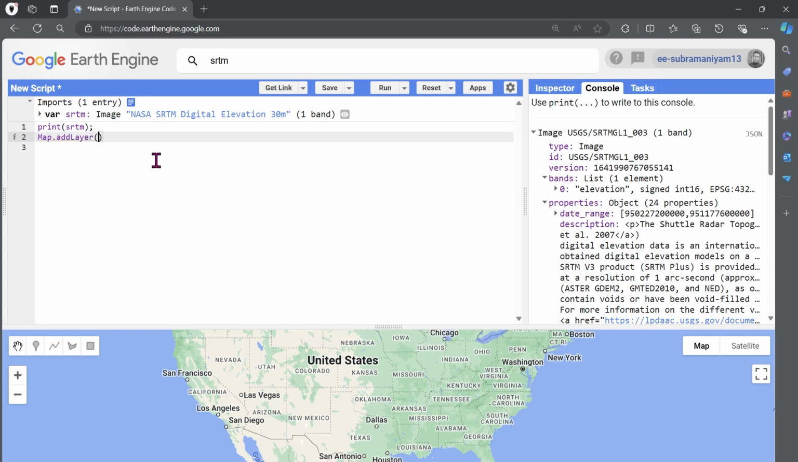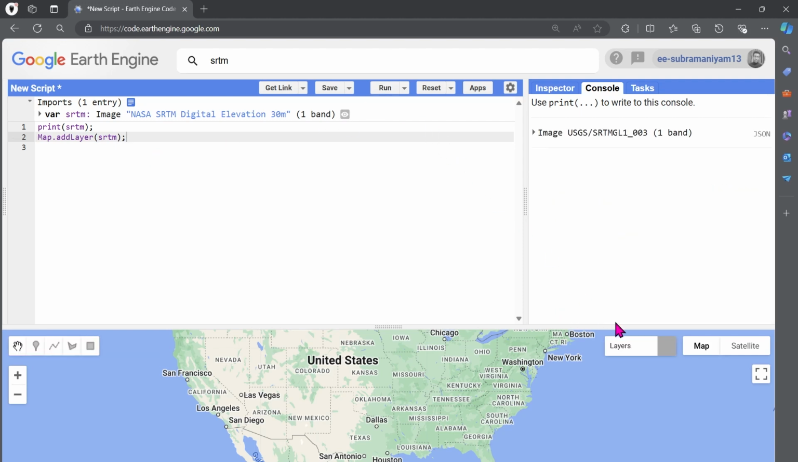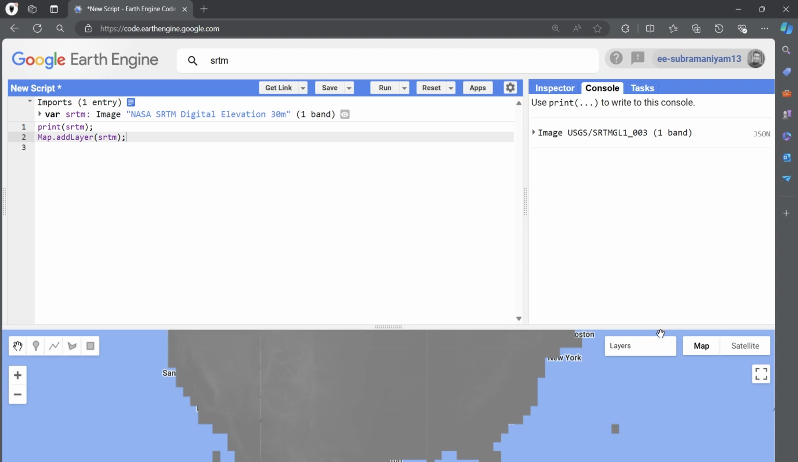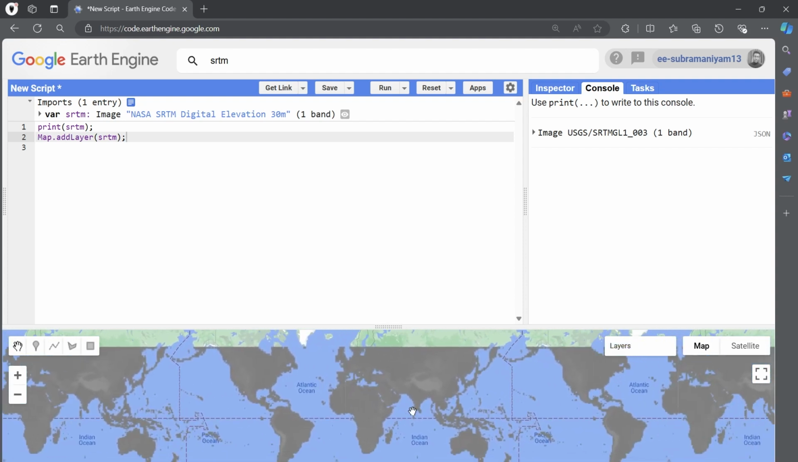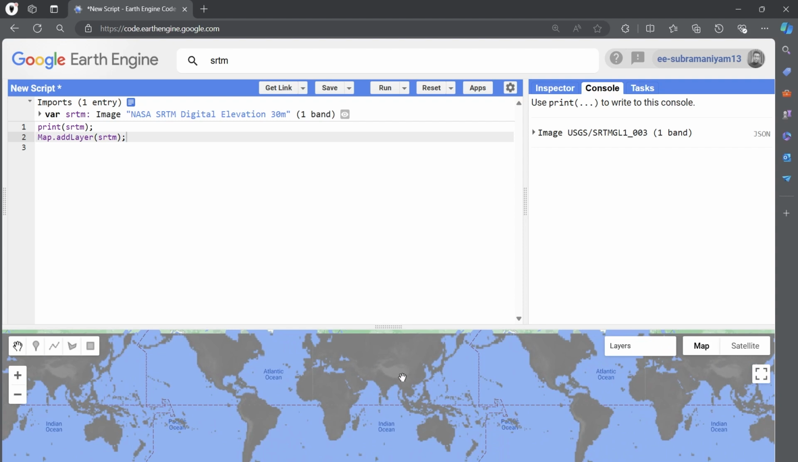Okay. So here we'll pass SRTM. We are giving this value SRTM. Now we'll run this code. See here in layers, you can see it's loading. So once this gray bar is filled, that means your image is completely loaded. You can see the SRTM data on the base map, right?